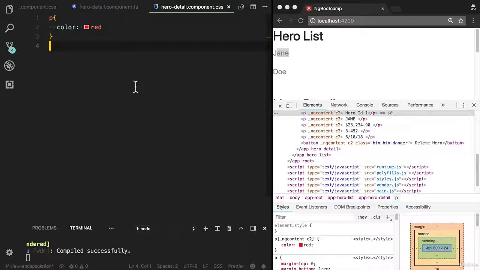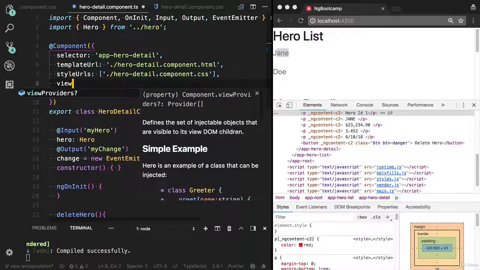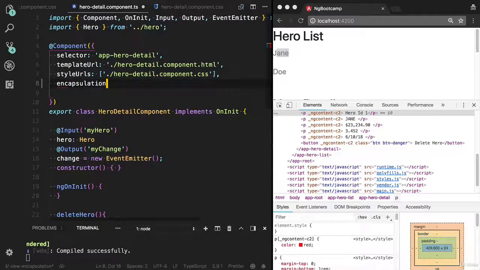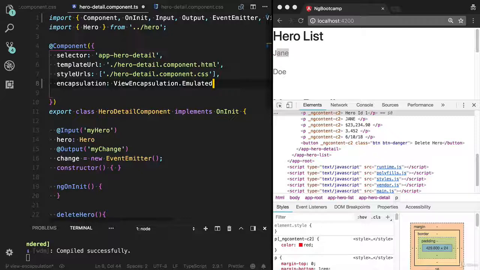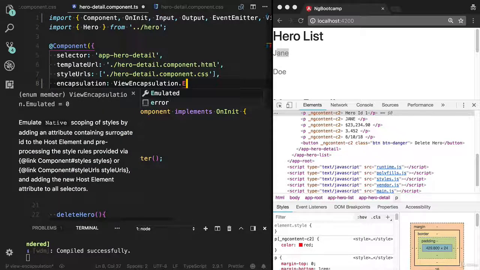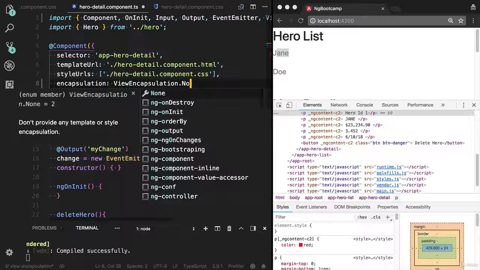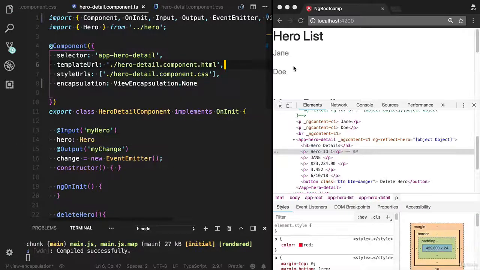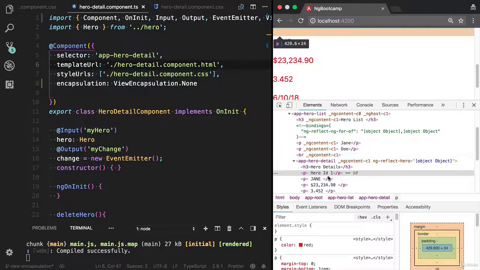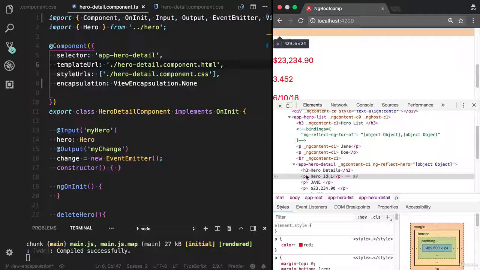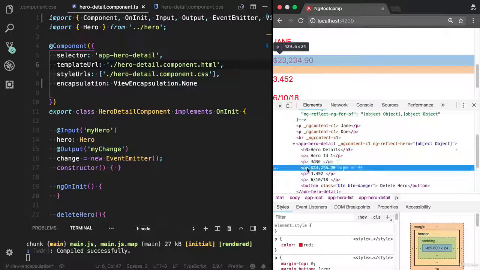There are three properties of view encapsulation. Let me open it here, hero detail component.css. Encapsulation, ViewEncapsulation, it's an enum. Angular provides three properties. By default, it has added Emulated. I don't need to do it again because by default it has implemented Emulated. If you choose None, you will see what will happen. Now there is no shadow DOM here. There is no ng content c1.